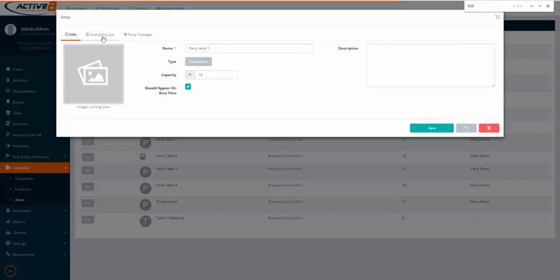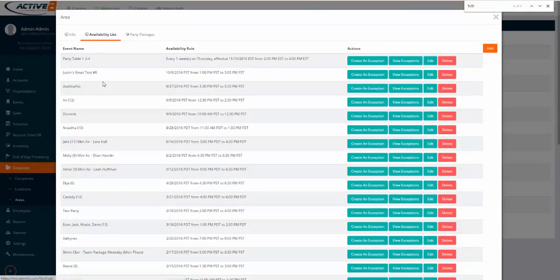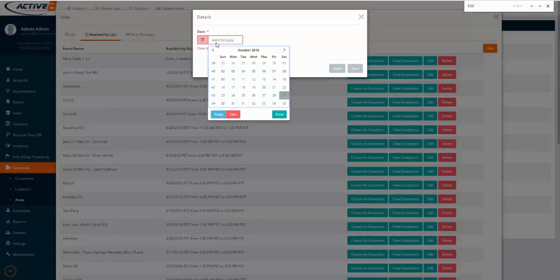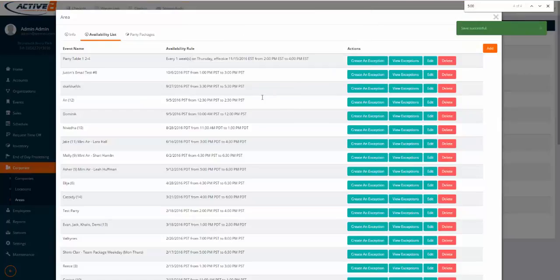So we'll click Edit on Party Table 1 and go to Availability List. As we can see here, we have Party Table 1 from 2 to 4 every 1 week on Thursday from 2 to 4 p.m. This is the rule that's creating that time slot. So we'll need to create an exception on that holiday on the 24th and then click Save. Now that time slot should no longer be available.